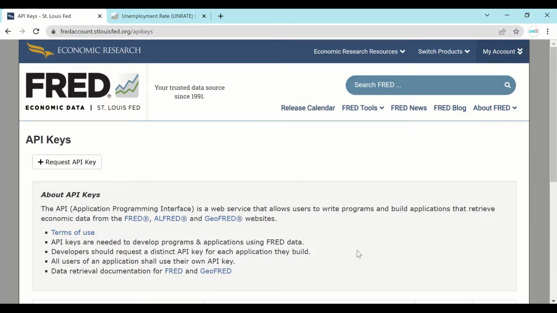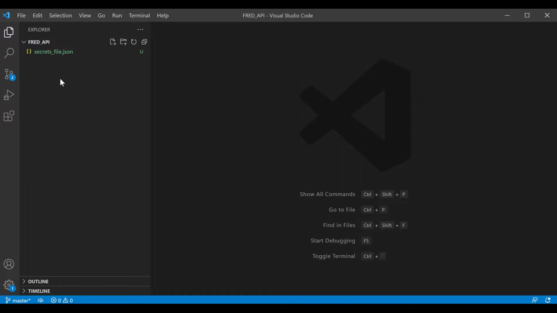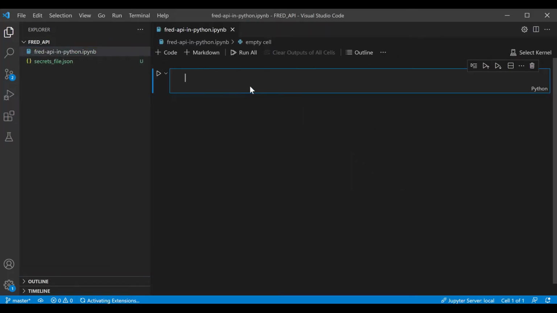But what I'm going to show you now, so let's hop over to VS Code. So I have my API key hidden in this JSON file, this secrets file. And what I'm going to do is create a Python notebook, FRED API in Python, my Python notebook. So what we're going to do basically is build a Python class that can actually talk to the API, and we're going to use it to actually get the data.